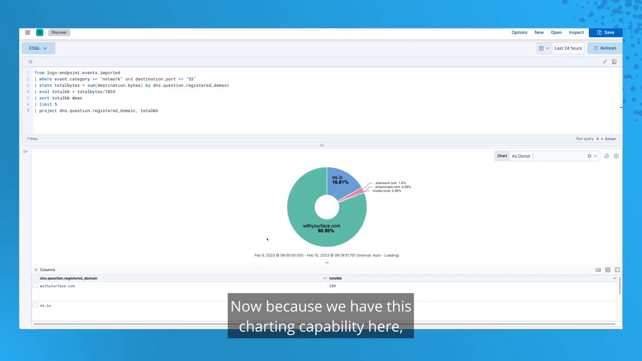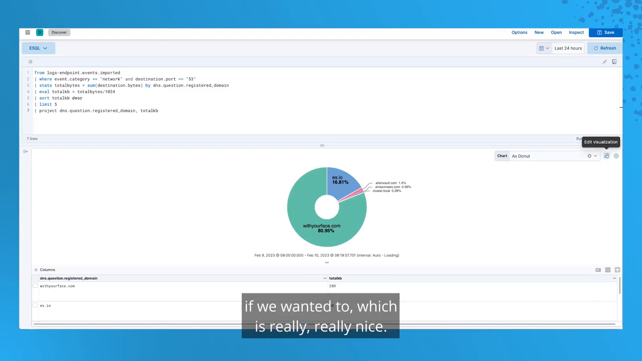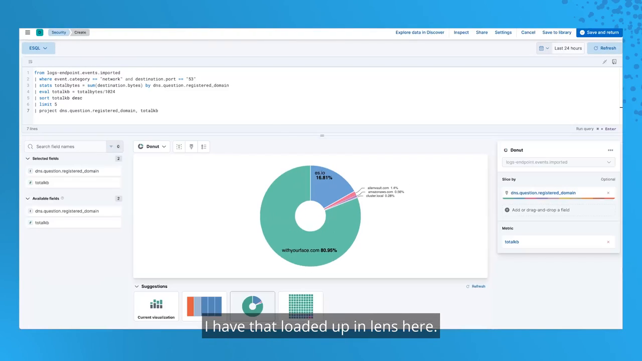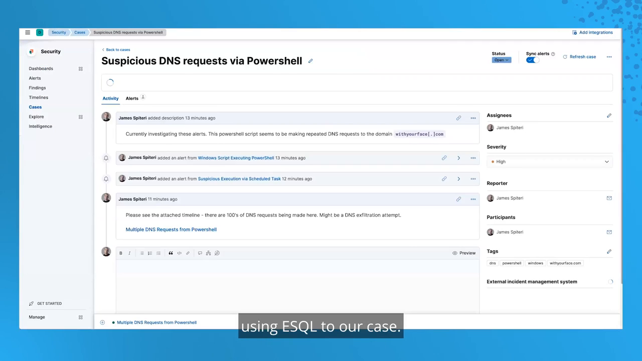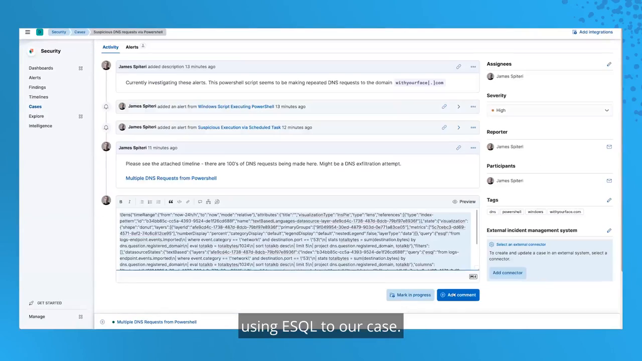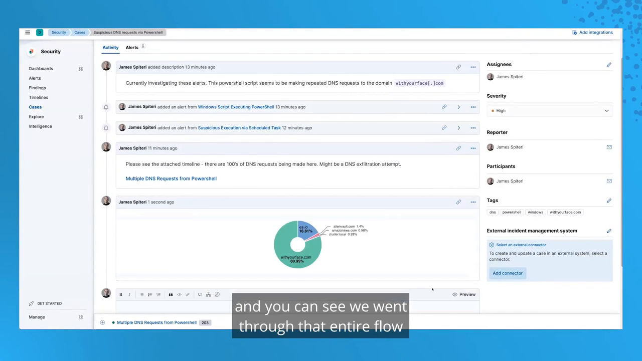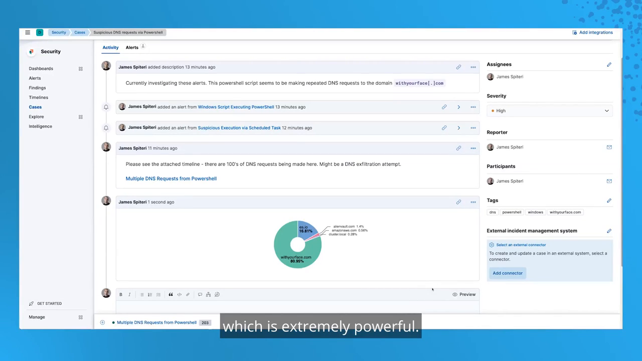Now, because we have this charting capability here, you can actually see we can edit this in Lens if we wanted to, which is really nice. I have that loaded up in Lens here. You can see it's exactly the same query, same chart and everything. But because it's Lens, we can actually embed this into our case. So if I go ahead and save and return this, we are now adding this freshly created chart using ESQL to our case. So I'll add that as a comment. And you can see we went through that entire flow using one query language, creating new fields on the fly, having the charts adapt to our changes as well, which is extremely powerful.